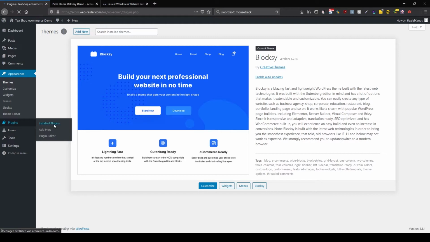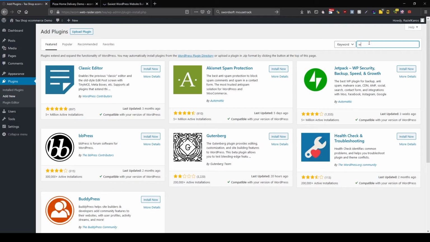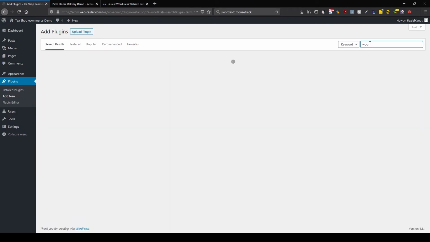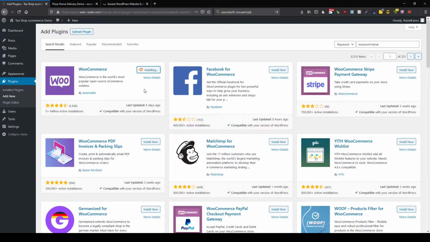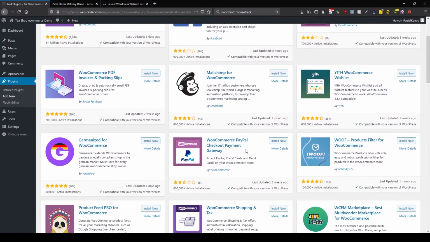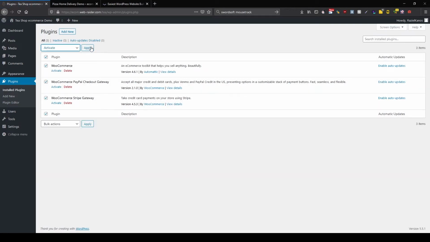Next thing, plugins. We need to add some new. Obviously, we need to start with WooCommerce. So here we have WooCommerce. Install now. And what we are also going to install is the Stripe payment gateway and WooCommerce PayPal checkout payment gateway. Okay, both are installed. So let's jump into our plugin section and activate them all.